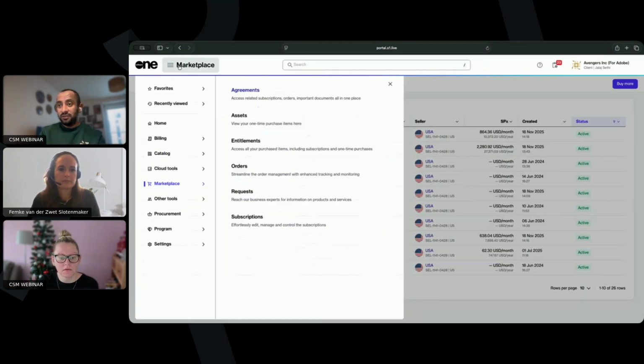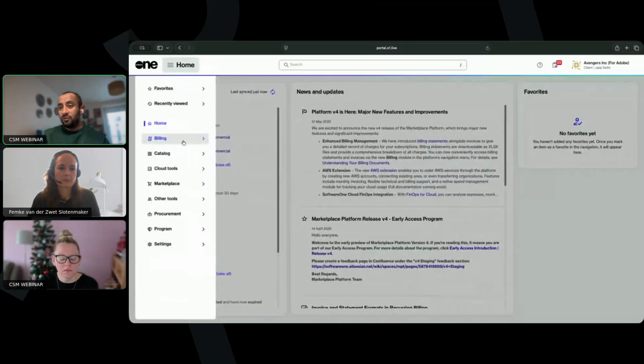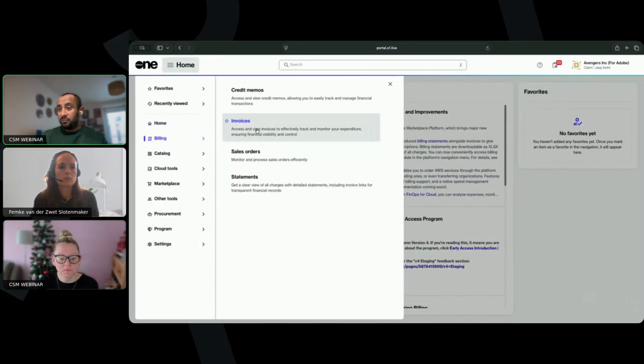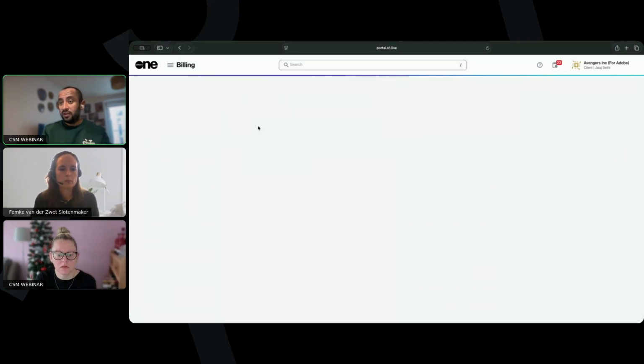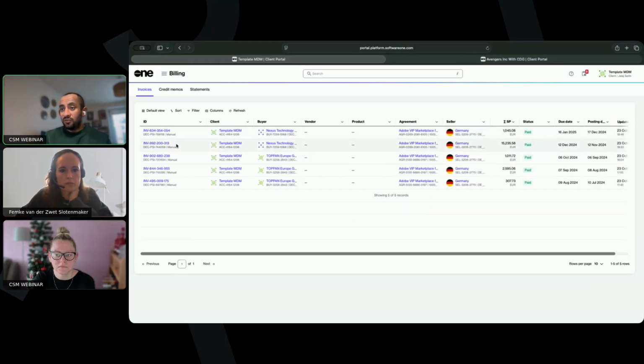All right, statements. Now you should be able to see the billing module, which is separate here. You come to your module and you'll see these 4 or 5 tabs: invoices, credit memo, sales order, and statement. Then you can see the invoices here. These are some of the invoices we have for this particular test client.